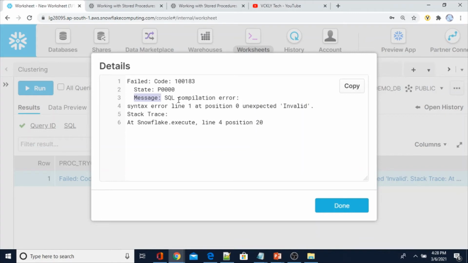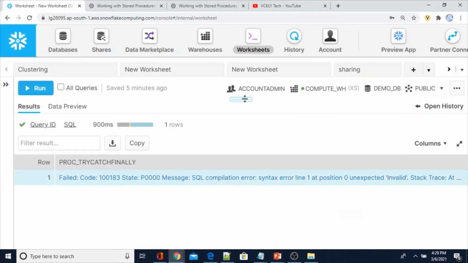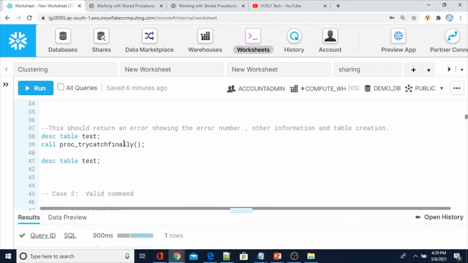Please note that we mentioned an invalid SQL statement. That's why the SQL compilation error came: syntax error line 1 at position 0, unexpected 'invalid'. We are supposed to specify the select statement, and after that we can specify the string, so that when you execute it, it will give the expected output. But here we wantedly provided the invalid statement to catch the exception. So at snowflake.execute line 4 position 20. So that is the output for case 1.